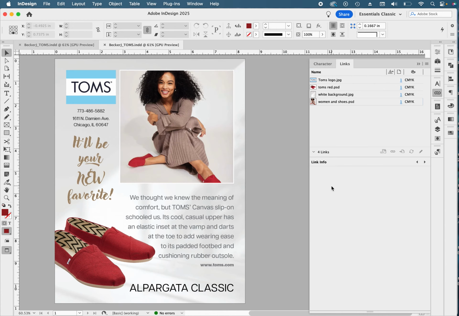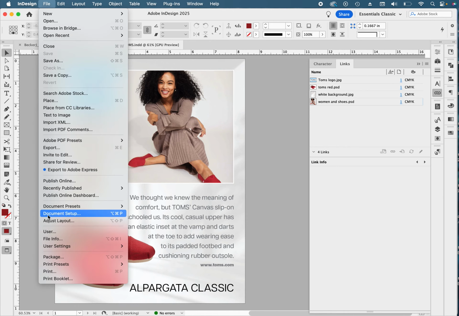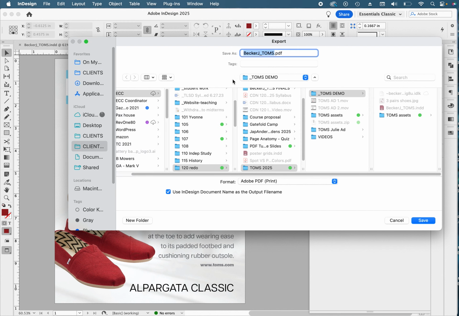So it's taking my fonts and my images, putting it all in one folder, and it's making a PDF, but there's no crop marks, so I want you to do this as well. File, export. Okay, export. And this is going to be Tom's with crop marks. It's going to go into Tom's final folder.